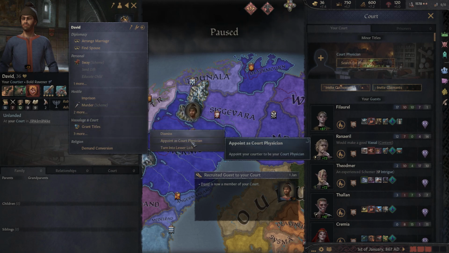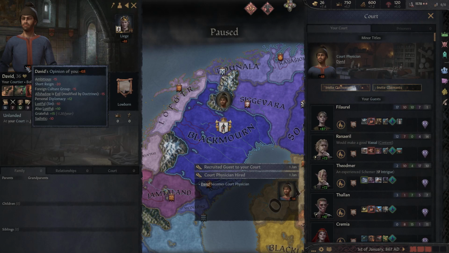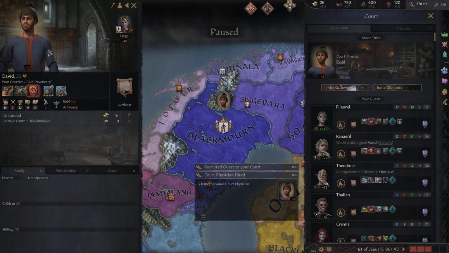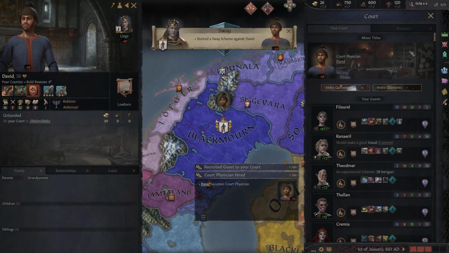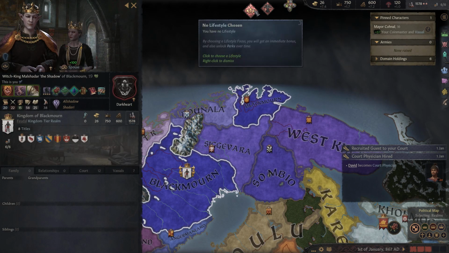And... appoint as court physician. Why do you get madder at that? Who gave you +10 to me? Hey. Well, we'll start swaying this dude then. Our court physician. Not too happy with us, but alright. We have no error. Logical.